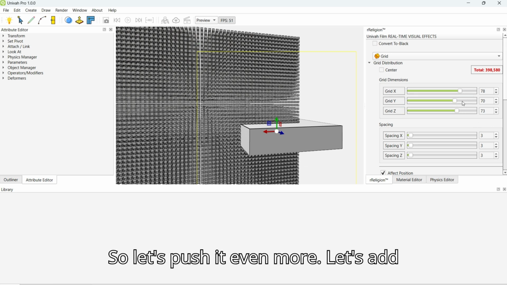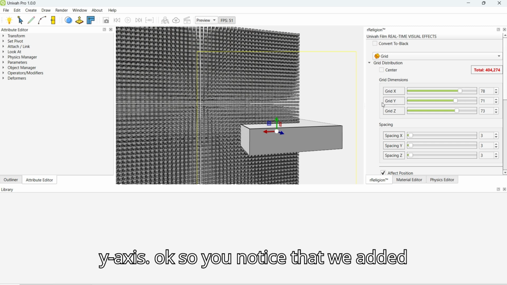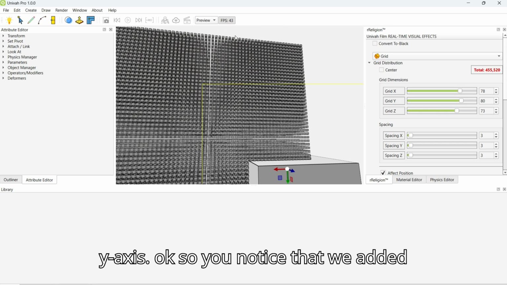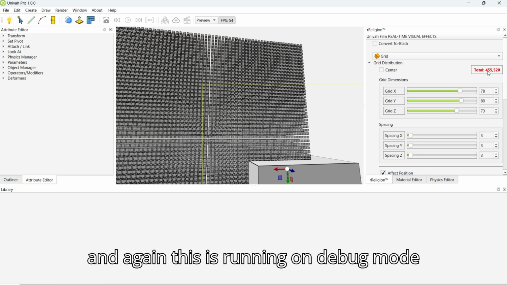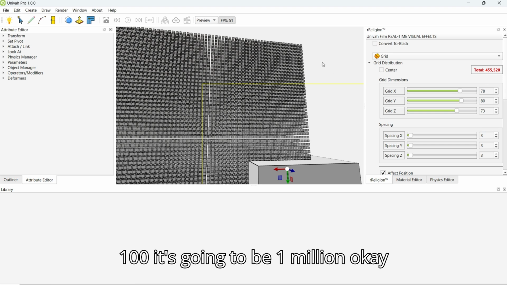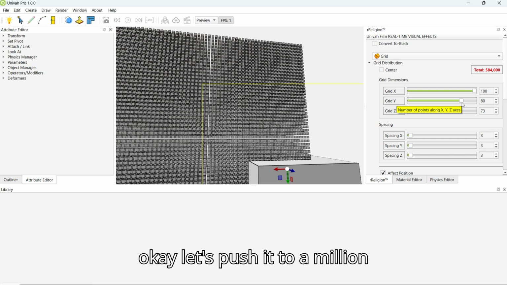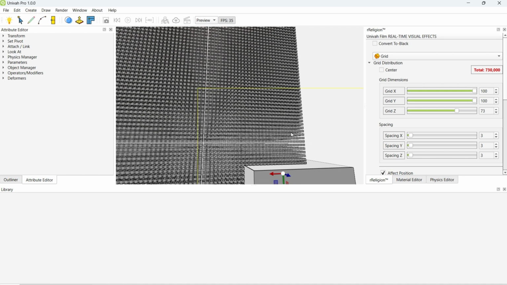So let's push it even more. Let's add more cubes on the y-axis. You noticed we added more cubes on the y-axis, so now it's a bit taller. And again, this is running on debug mode. If I push it all the way to 100, 100, 100, it's going to be 1 million. Okay, let's push it to 1 million. Now it's really high up.